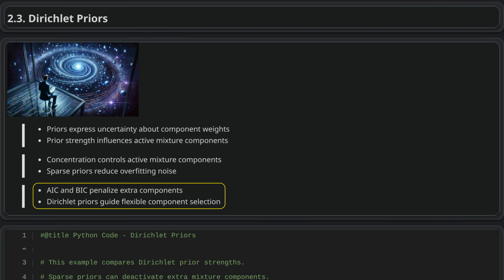Dirichlet priors offer a Bayesian alternative to choosing mixture model complexity with criteria like AIC and BIC. Instead of testing many separate models, the Bayesian approach can begin with many components and let the prior and data determine which ones are useful.